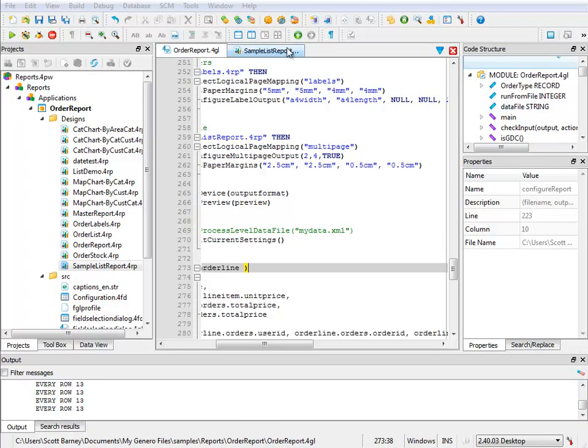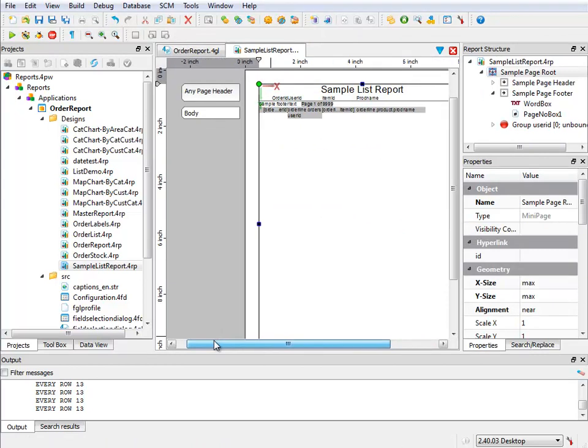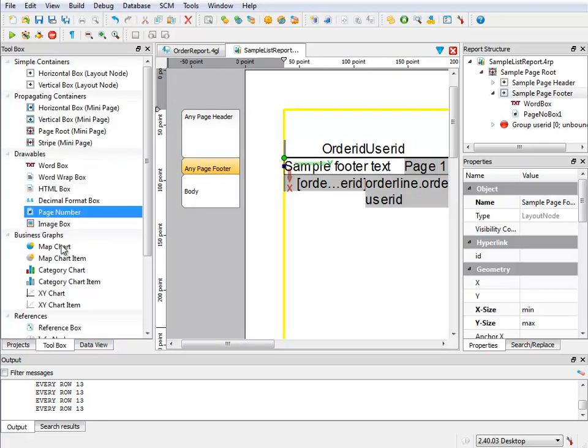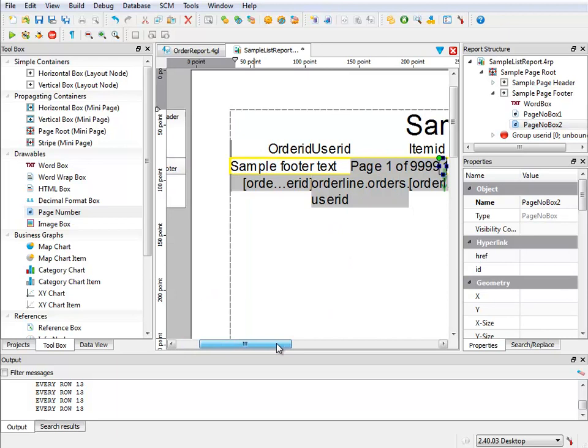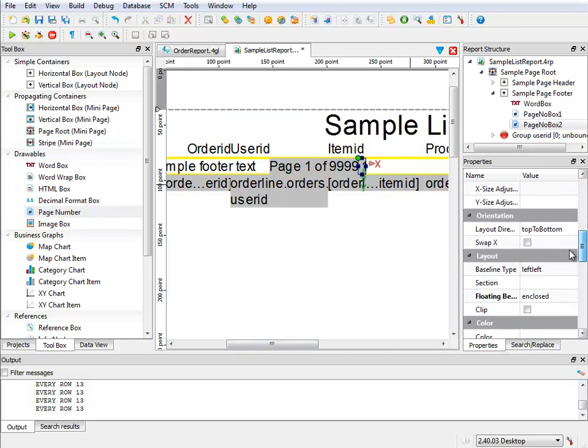To show this, let's look at the sample list report design document. I find the footer and I add a new page number box. Then, having selected the new page number box, I search its properties for the text expression property, and I open the expression editor.